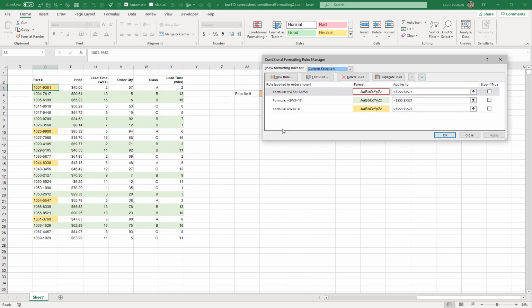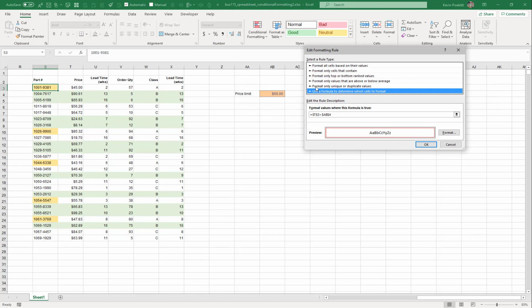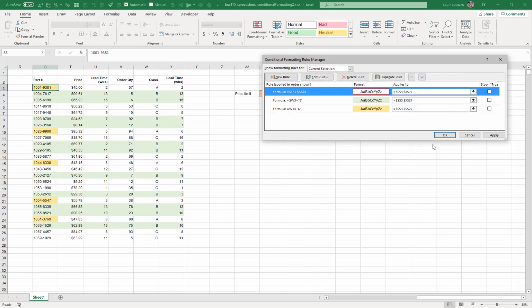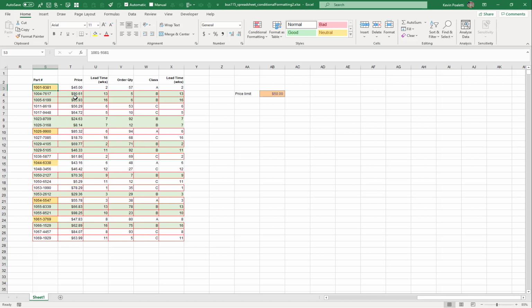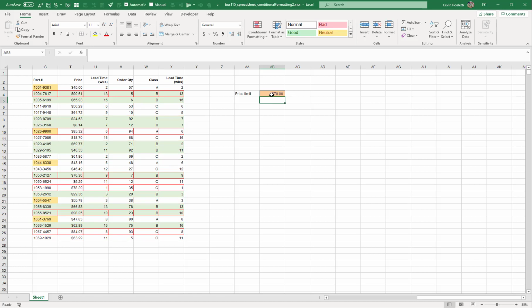If instead we go to our Manage Rules here, we'll choose to edit this rule, and we remove the anchor on the row, we always want to look at cell AB4. We don't want that to shift at all, but we want to move down one row each time we go through this iteration, always looking though in column T. If we click OK here, we click Apply, you'll see now that only the things that have a price above our limit are highlighted in red. If we raise our limit, fewer of those rows are highlighted, and if we raise our limit again, even fewer are highlighted.